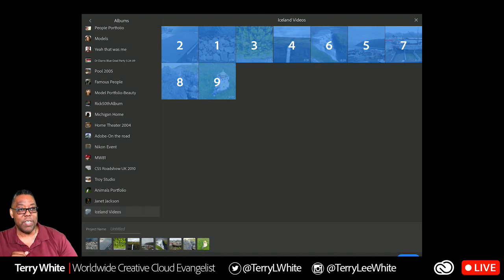Question, do I import directly from my drone SD card? Absolutely. Or worst case scenario, with some drones you can plug in via USB cable and bring it in that way.